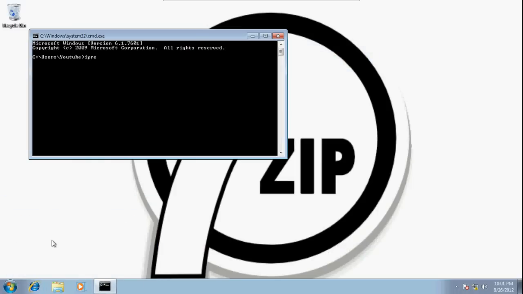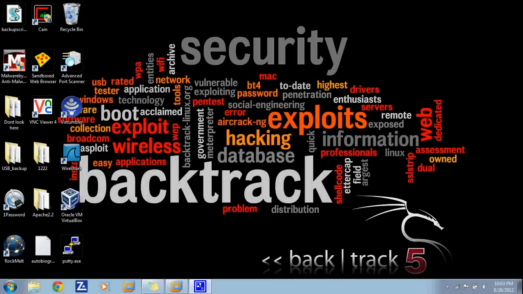So I just noticed that my virtual machine is not connected to the internet.